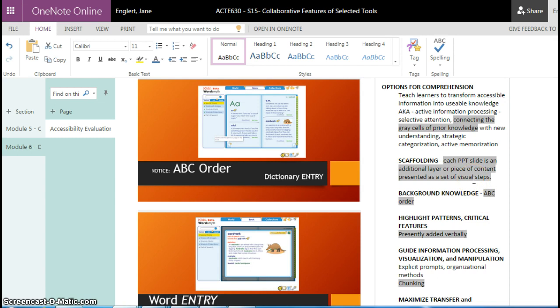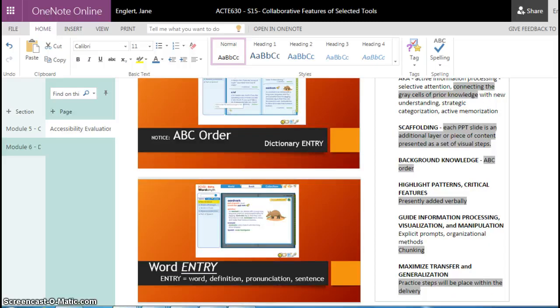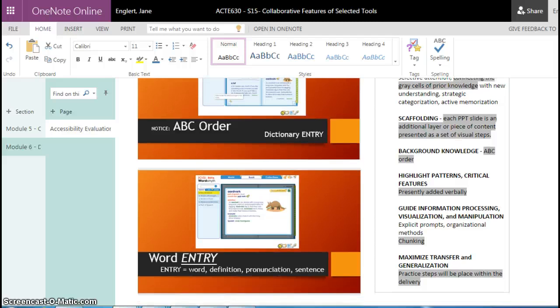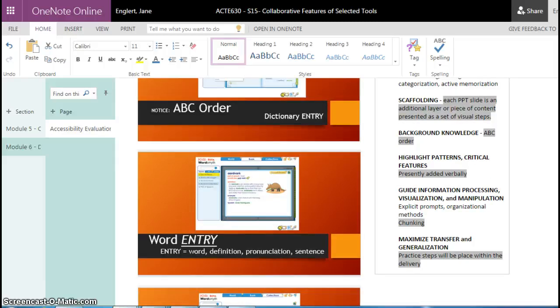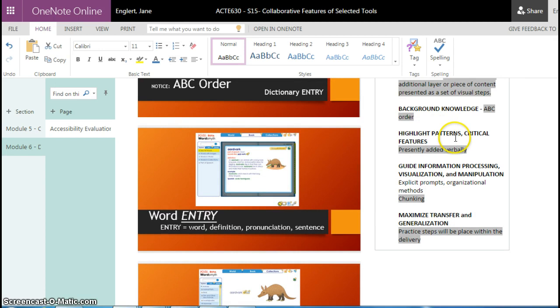Each slide, in my opinion, is an additional layer for understanding. So I do believe every slide scaffolds to the last one. I believe that was my intention, with not only the print presentation, but also in describing the online version. Any highlighted patterns or critical features would be added as part of the delivery of the instruction. So if I were talking through this, that's where I would add that. My content is definitely chunked.